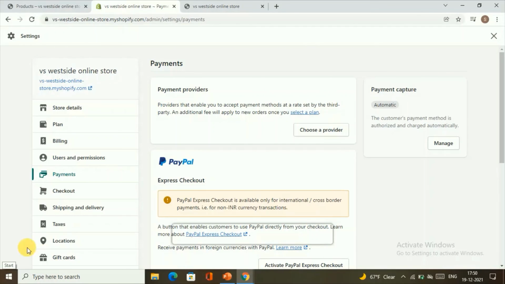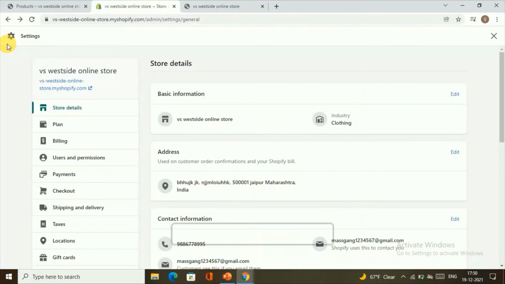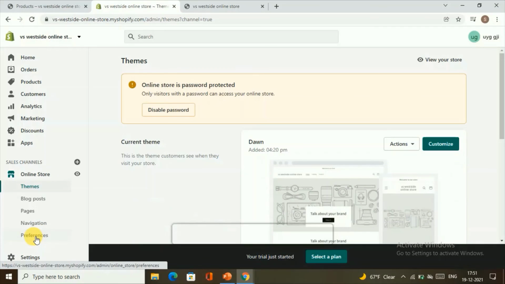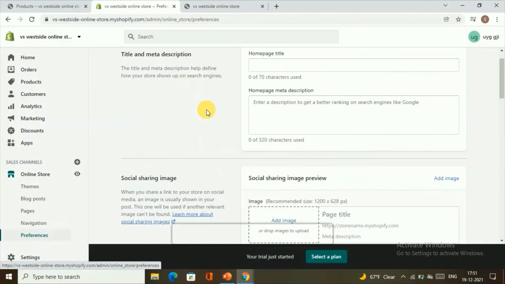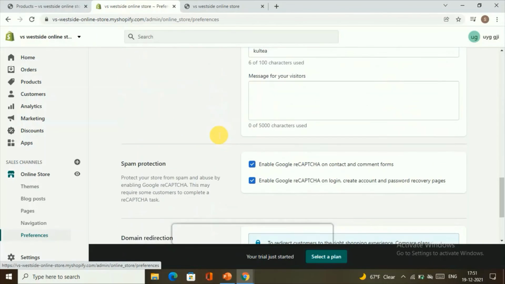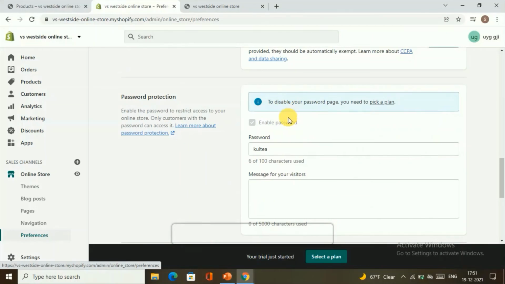Let's go back to the previous page. To make your store visible, click on the preferences, and here you can find all the preferences that you set up for your audience. You can see that your password page is here, which means that your visitors will not be able to access your page. In order to make it accessible to all your visitors and customers, you just need to disable this. To disable this too, we need a plan.